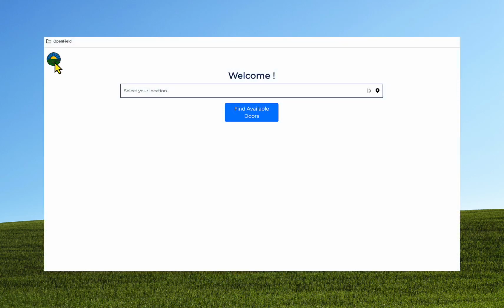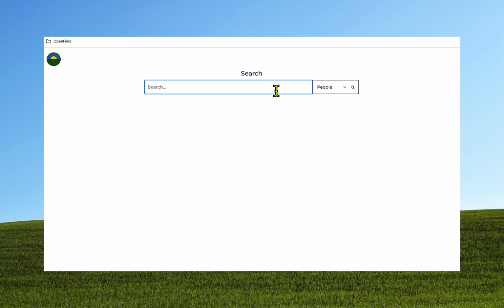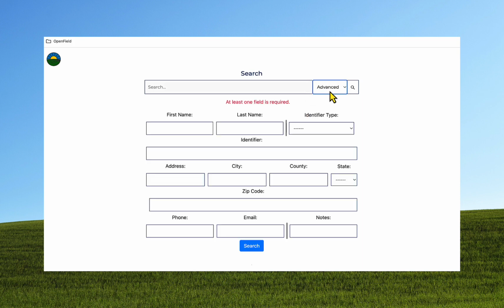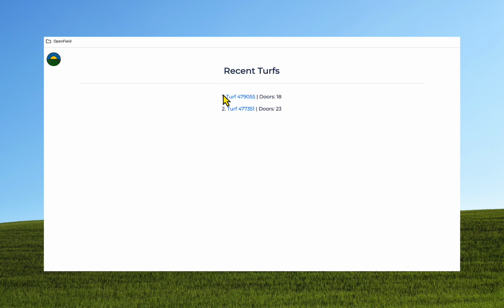Click the OpenField icon in the left-hand corner to open the menu options. Search will allow you to search your database for specific people, notes, phone numbers, and more. Enter a new code will allow you to choose and work in a different conversation code. Recent turf will show you any turfs you already checked out so you can return to them.